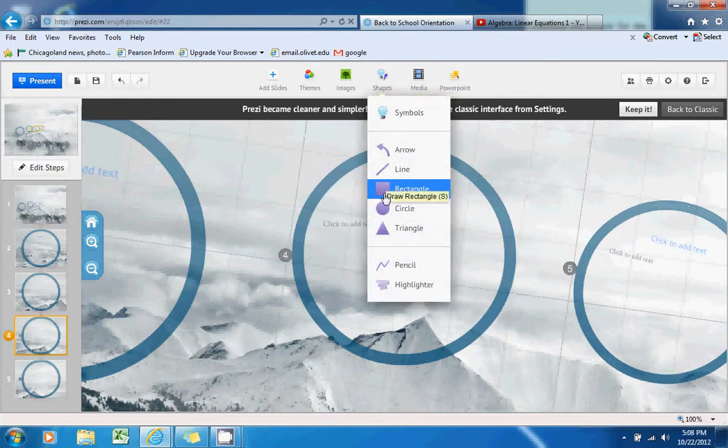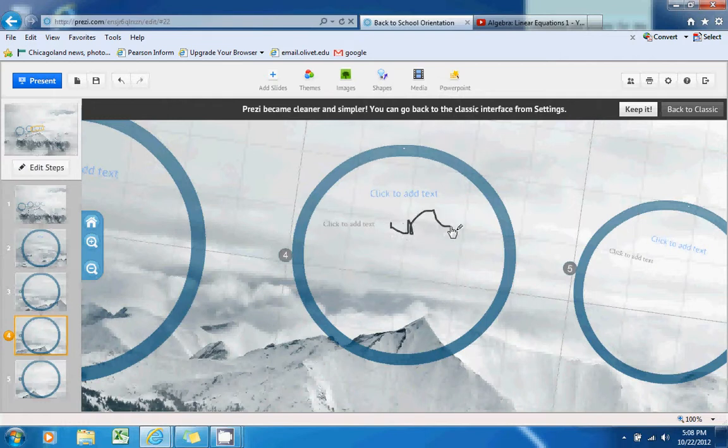From within shapes, you also have the ability to add a rectangle, circle, or triangle. You have a pen tool where you can write. This pen tool, this writing that you had just inserted, can be treated like an object. It can be moved around, can be larger, smaller, and even deleted.